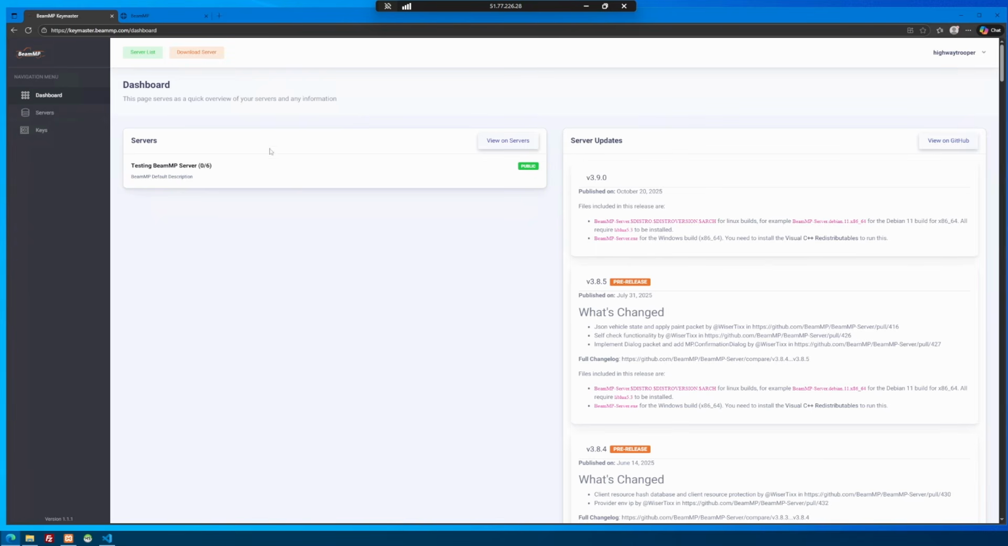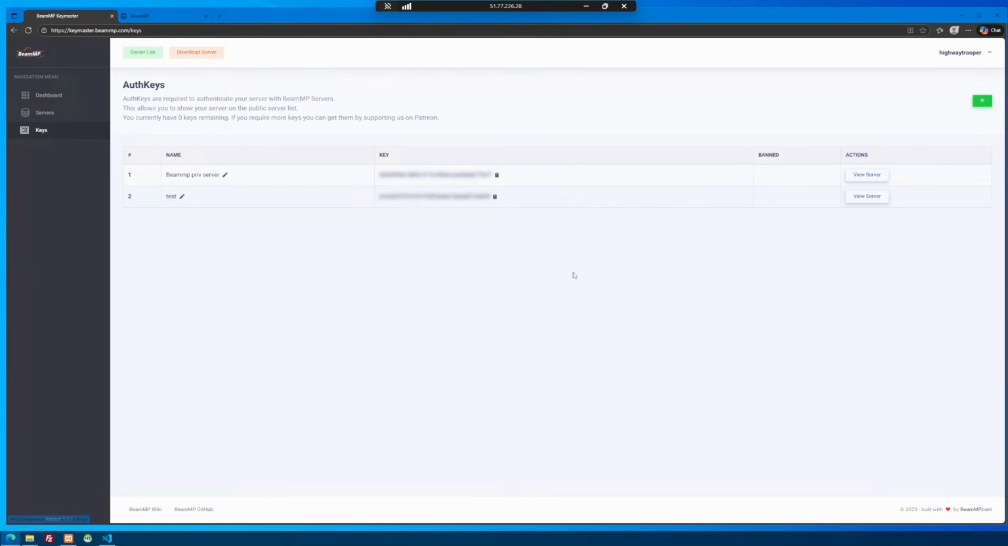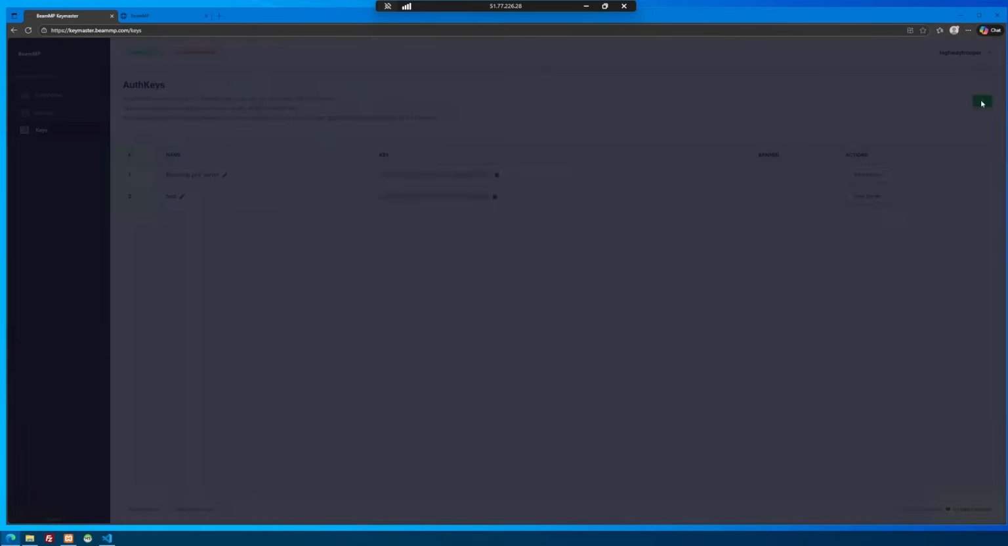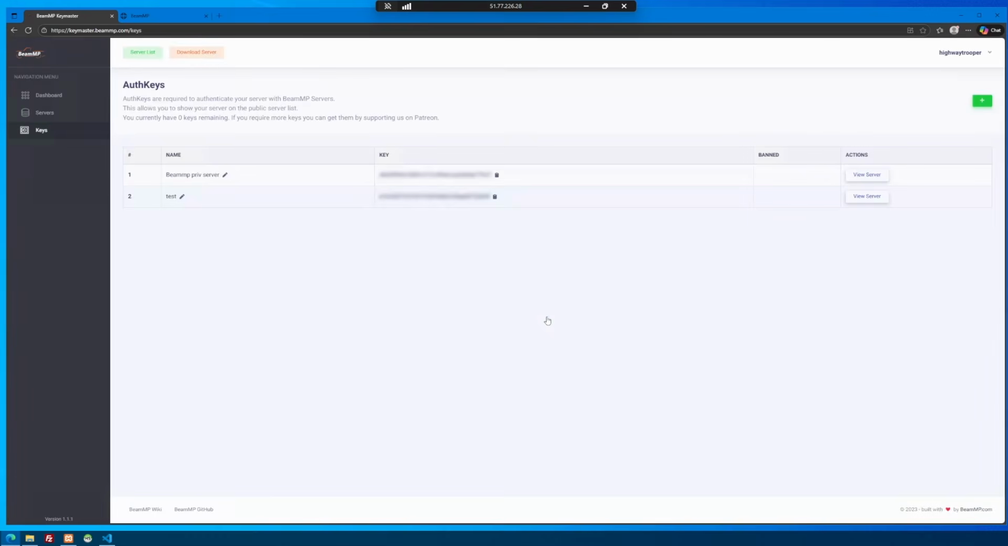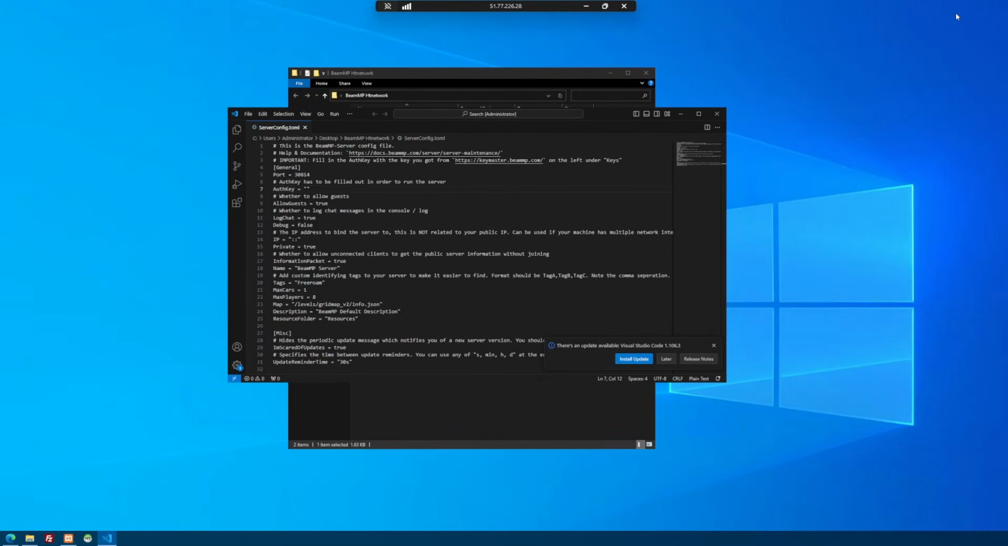From here, go on over to Keys, and then create yourself a key, which is this green button right here, Create New Key. You'll see if I click it, I've already got 2 keys, so I can't make any more. But I can reuse any key I want as long as it's not on an active server. So I'm going to just grab this test key right here. Click copy to clipboard to copy the key. Minimize your browser back to that serverconfig.toml and paste in that key in between those 2 quotes exactly as shown.